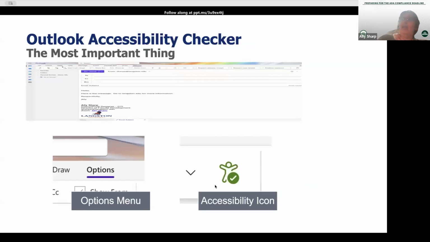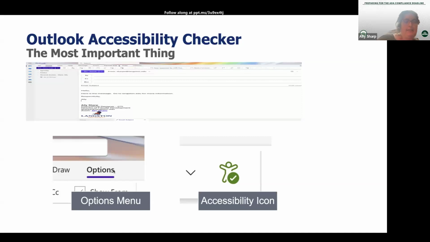So if some of you are like, okay, it is 3:30 and I may not be able to stay forever, let me show you the most important thing: Outlook, unfortunately not Google, but Outlook has an accessibility checker. It is different from all the other places in Microsoft. It is on the options menu and it looks like the accessibility icon that is becoming more and more common, a person, sort of that Da Vinci man with a check mark. This is the most important thing. If you're going to tune me out after this, if you use Outlook, go to the options menu, check accessibility, most important thing.